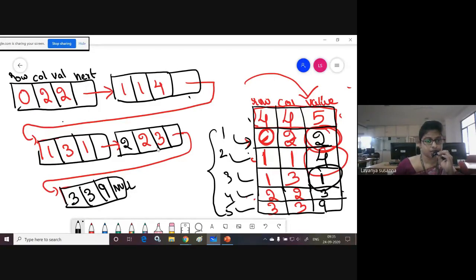I hope you understood. In this way, you need to represent the linked list representation. Each node contains 4 fields: row index, column index, value, and next. The next field contains the address of the next node. Is it clear, students? This is very, very easy, but you need to understand it. Shall I move to the next topic?